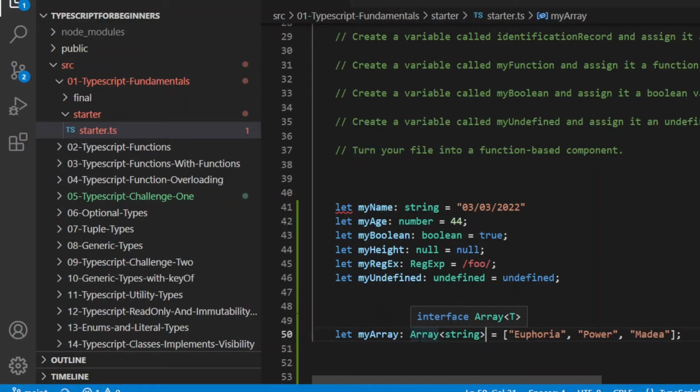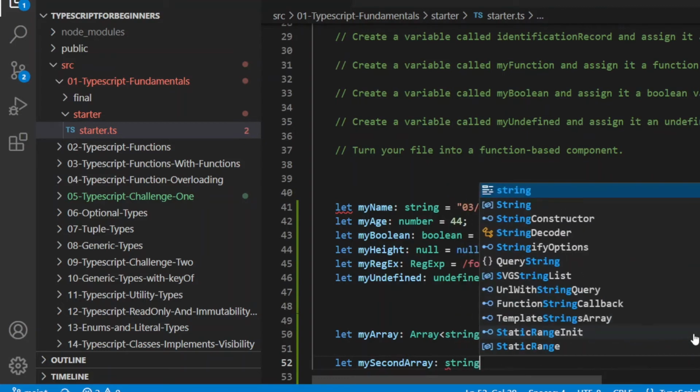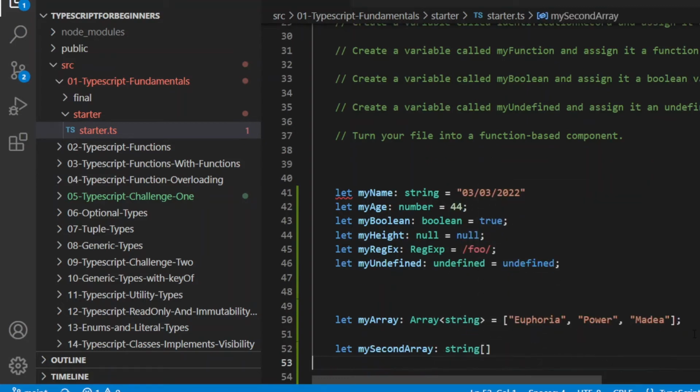And there's also another way to do it. We can also say, let my second array be set to an array of strings. Then I'm going to say the value of this array of strings is equal to Euphoria, Power, and Medea. So we can create arrays by explicitly calling them arrays, or we can simply write the type of values we expect in our array with these square brackets, and it will do the same exact thing.